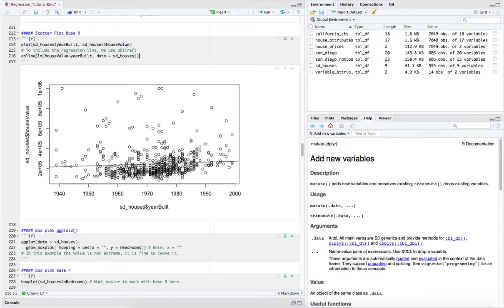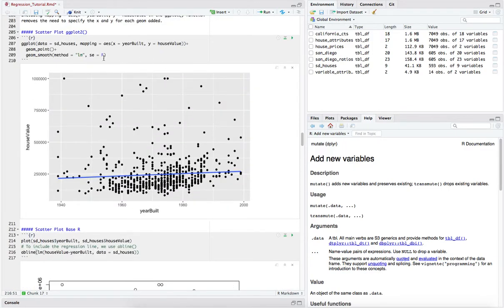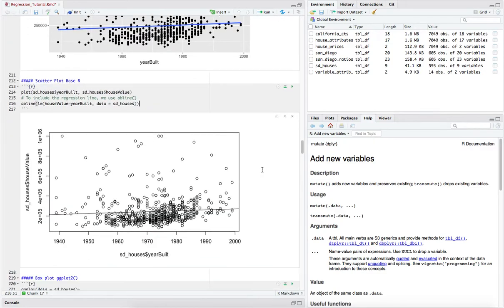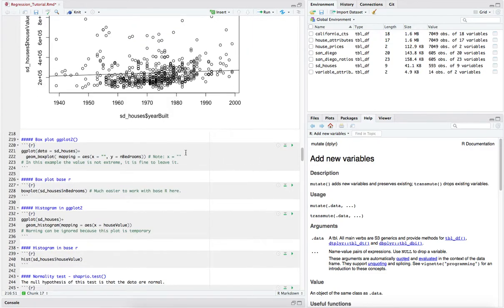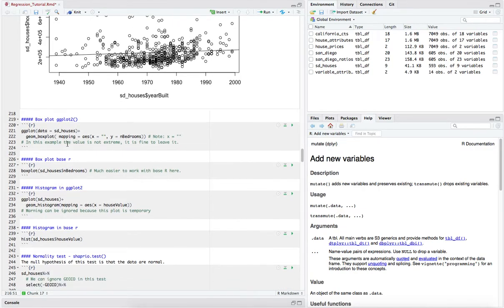And there's our same plot. Now we can see that the ggplot defaults are quite a bit nicer, as we understand, compared to base R. We'll do the same for our box plot.